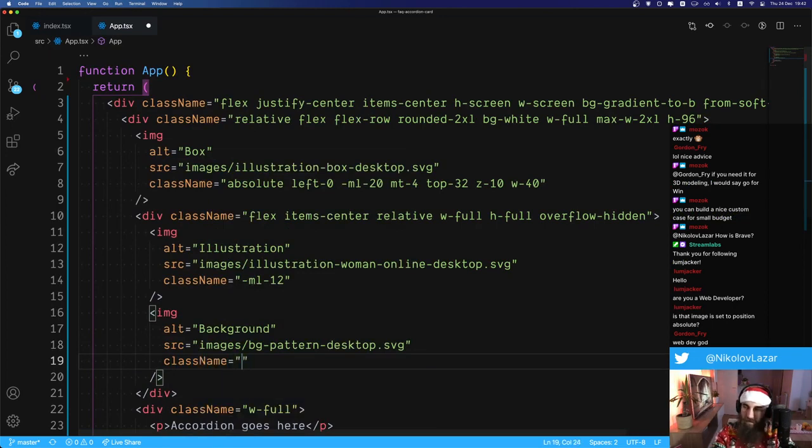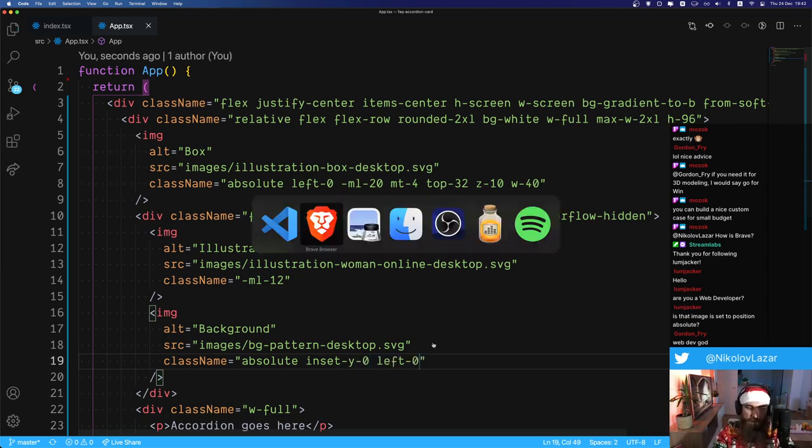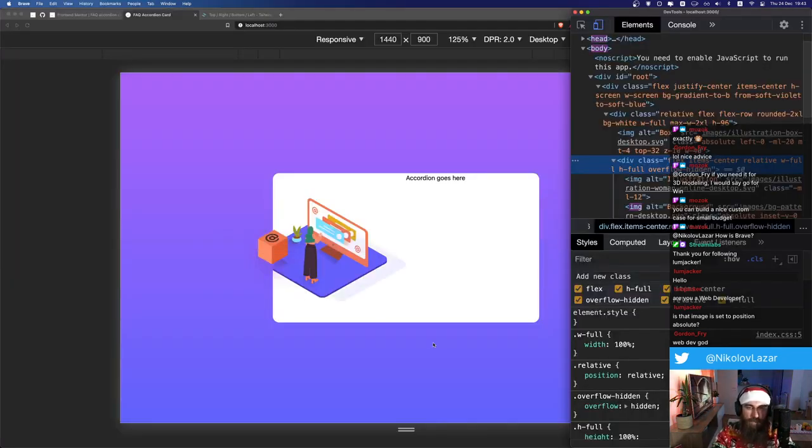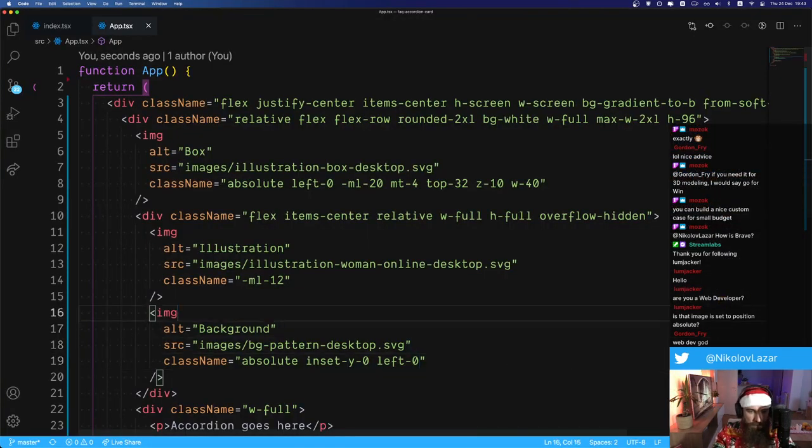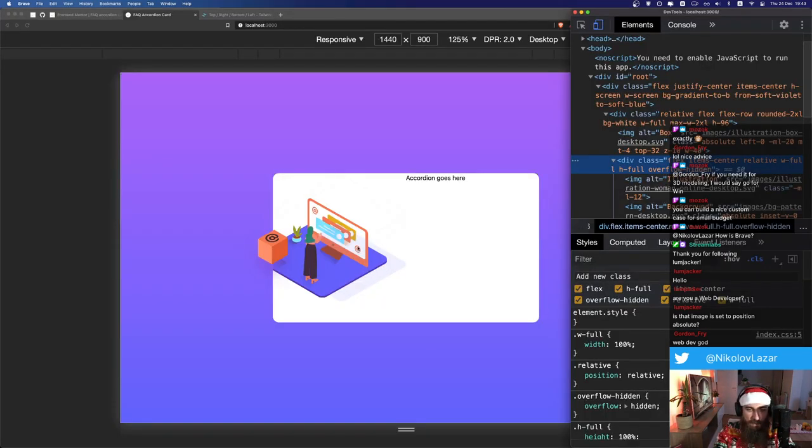We want this to be positioned absolutely into the parent. We want to do inset by the y-axis, so vertically to 0, and we want to do a left 0. Let's see how it looks. Okay, it looks like something, but we need to push this. We'll need to add the relative to the image as well, so we can use z-index 10, so it's above the image. There we go.